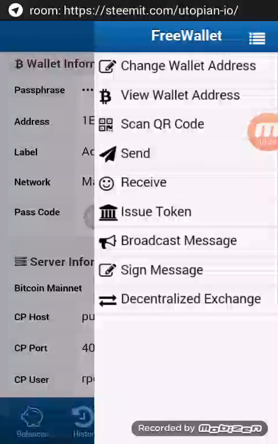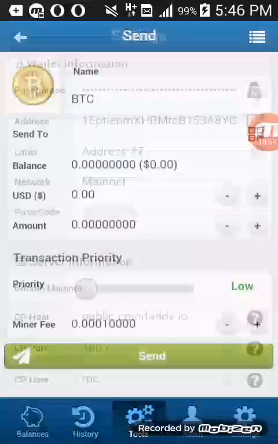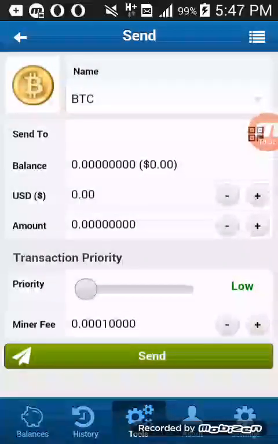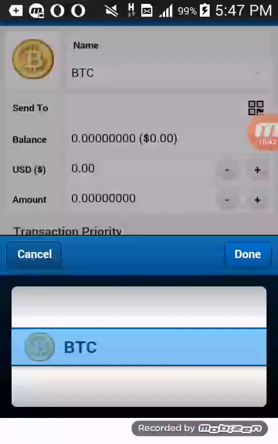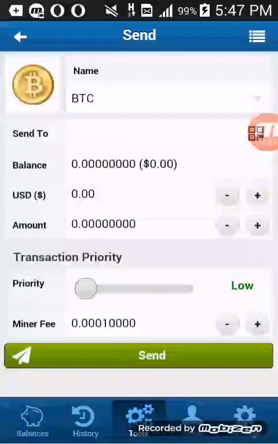Of course, how do you send? You click on send. There you have it. We're sending BTC. The balance is zero. Here you have a counter. You have the plus sign, you have the minus sign. You can either use that for the value of your transaction in dollars or in BTC.